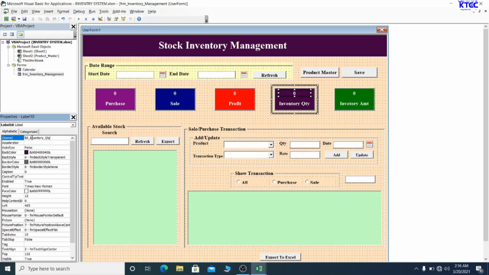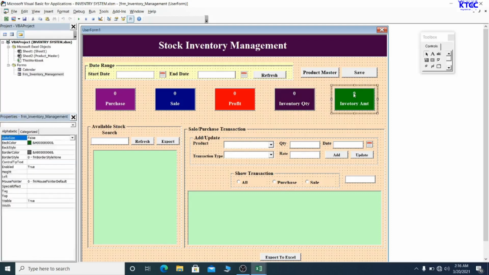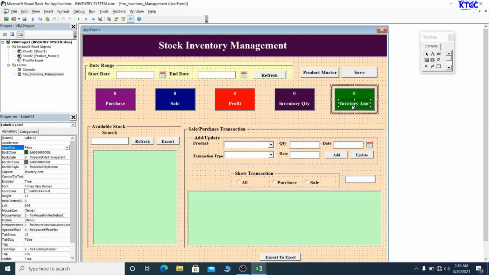Good. That will be inventory quantity. Let's move on to the last one here. We call it LBL inventory: LBL, then underscore, then inventory, then underscore, then AMT for short amount. So I think we are done labeling the important parts.